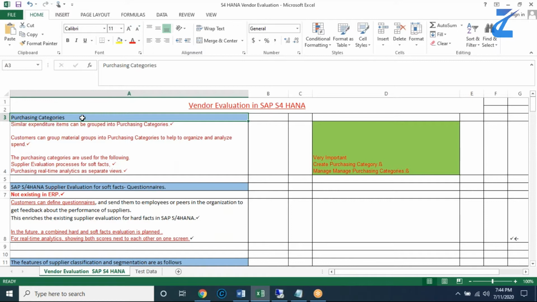And we will be doing most of the exercise for the vendor evaluation in SAP S/4HANA in Fiori. I highlighted that there are a lot of intuitive apps that you can use in Fiori, and you can get the graphical representation out of the apps, which will show you the vendor evaluation very nicely compared to the vendor evaluation that we did in SAP ECC. So first let us start with the purchasing categories.